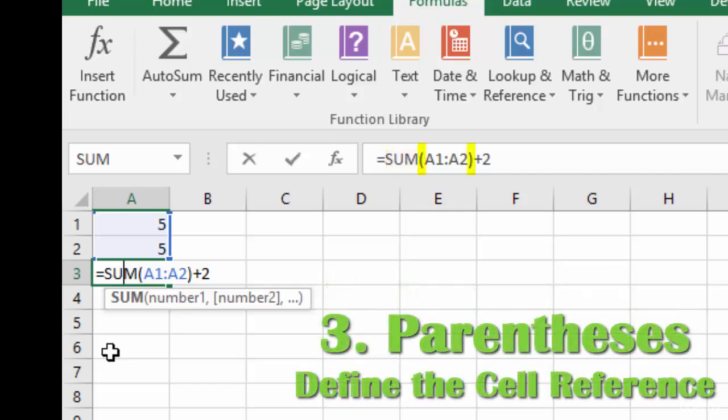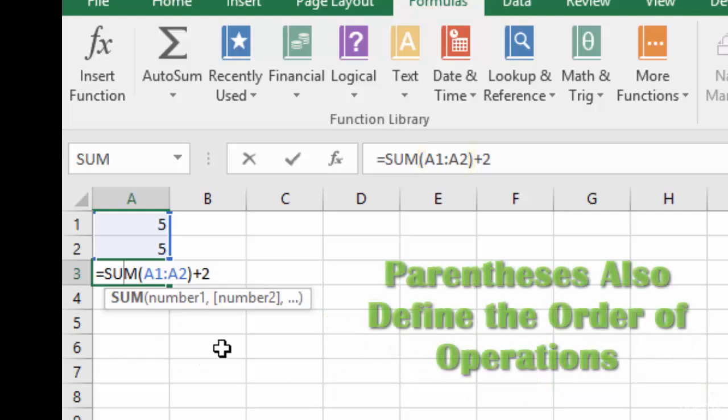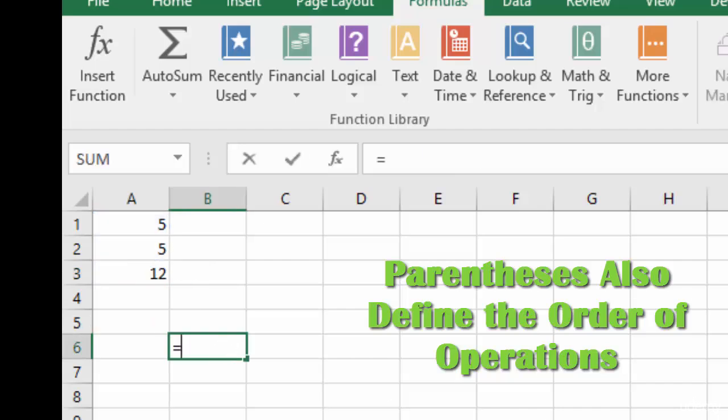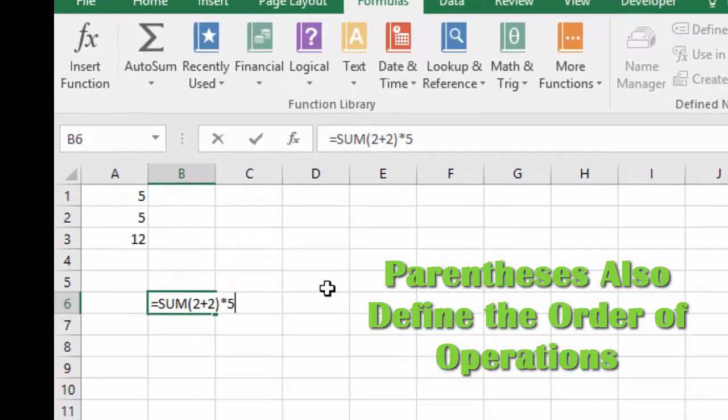Next up in this formula, we have the parentheses. Parentheses do 2 things. In this formula, they are defining the cell reference. So these parentheses are defining cells A1 through A2 in this formula. Another thing that parentheses can do is define your order of operations. So for example, if I have a sum formula here, and I want to say 2 plus 2 times 5, if you recall from math class, putting those parentheses in there makes a difference in your equation by defining your order of operations. So if we have it written like this, 2 plus 2 in parentheses times 5, you have to do what's in the parentheses first. So you'll do 2 plus 2 and get 4, and then you'll take 4 times 5 and you'll get 20.